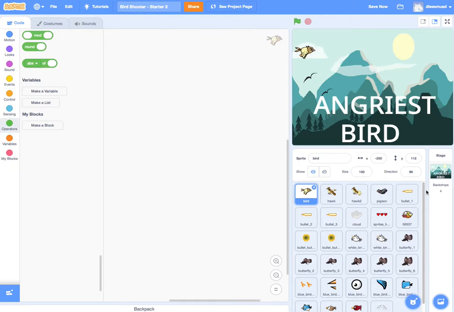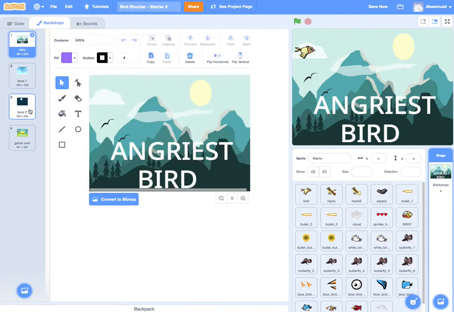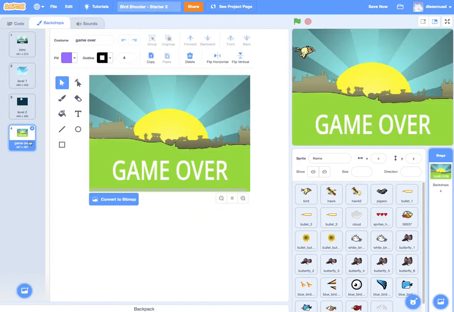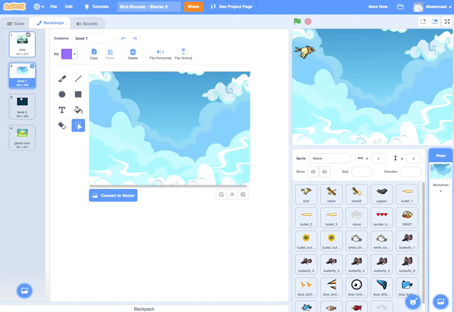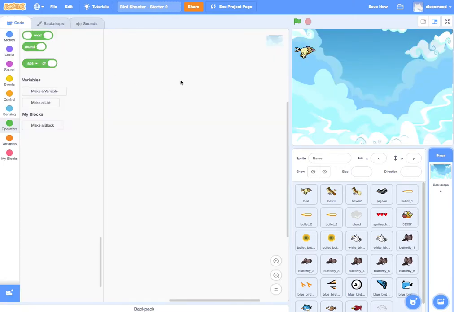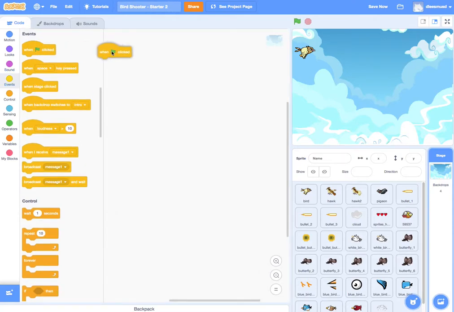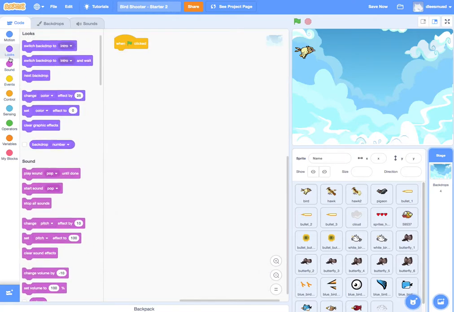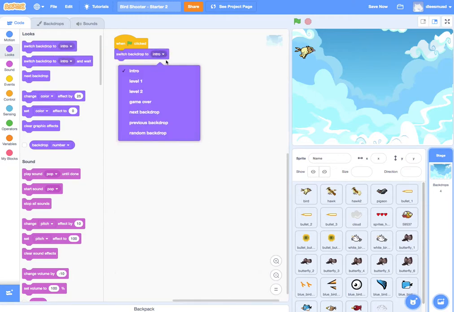And so we don't know what backdrop the game is going to end on, so we definitely need to tell the program here to switch to this backdrop. Because if you look under the backdrops, you can see that there's quite a few. There's a game over backdrop as well. So I'm going to switch it to the game level 1 backdrop, and then I'm going to go to events, get the green flag, and go to looks, switch backdrop to the intro, and check if that works.